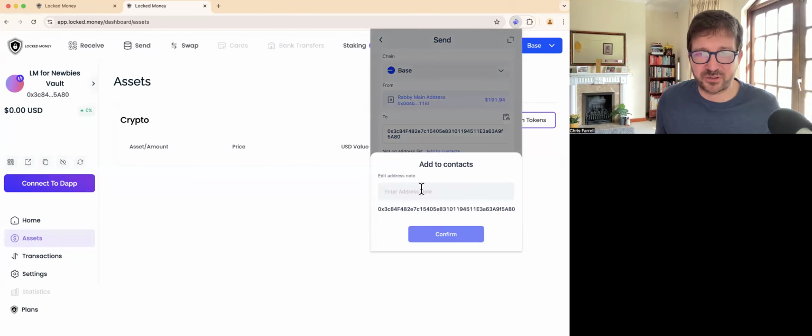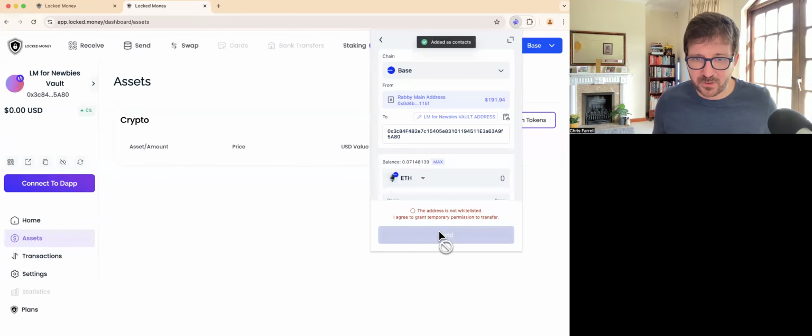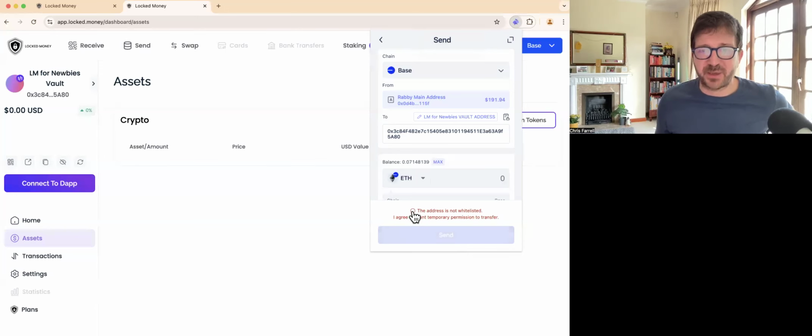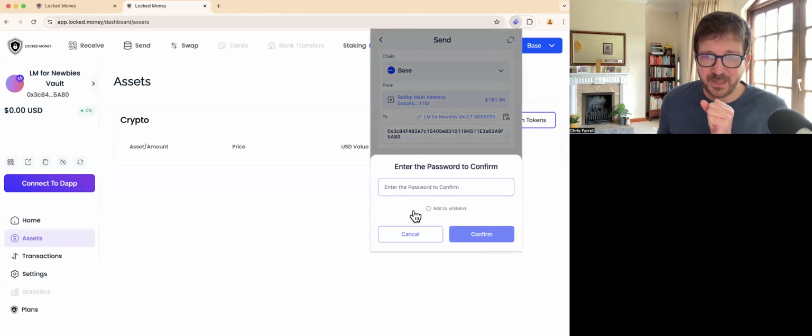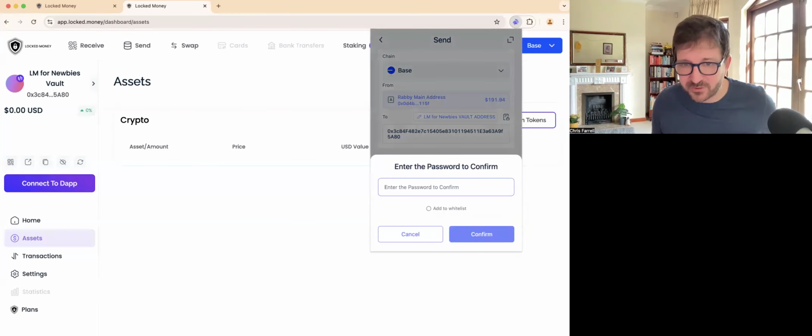If I click on Add to Contacts, I'm going to call this Locked Money for Newbies Vault address. There we go. I'm also being asked to whitelist this. This basically means I'm giving myself permission to send from my Rabby wallet here, so that's fine. I also now need to enter my Rabby password again.